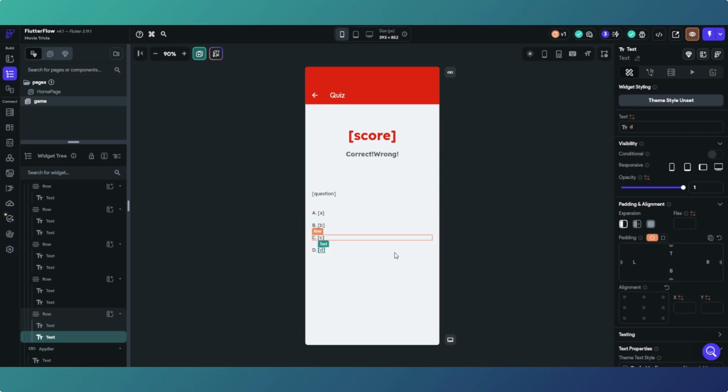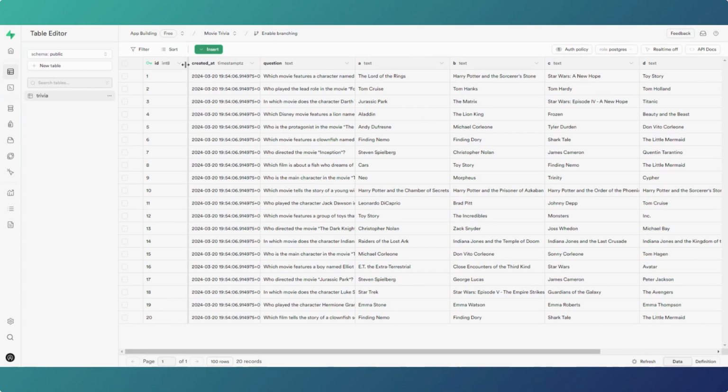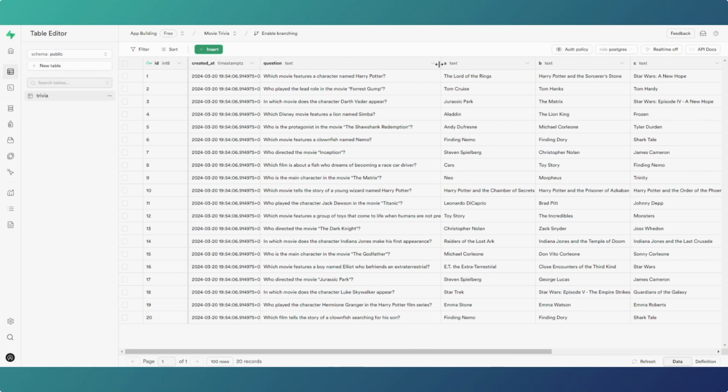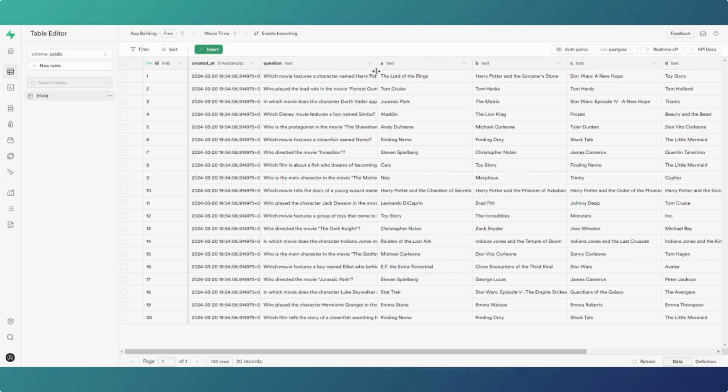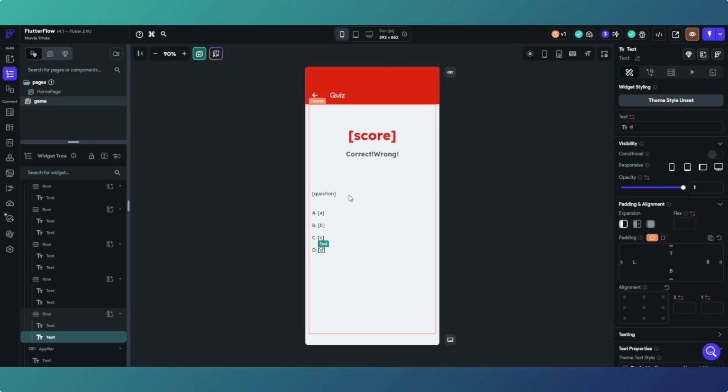Right, and then what will happen is when we run the app, when we query in question 1, our app will display the question from the first line in the table, which is which movie feature character named Harry Potter. That'll be the question, and we'll give our 4 answers. Then we're going to click or tap on the text or the row itself to decide if we are to submit our answer, and then we'll probably have another button just to click next.